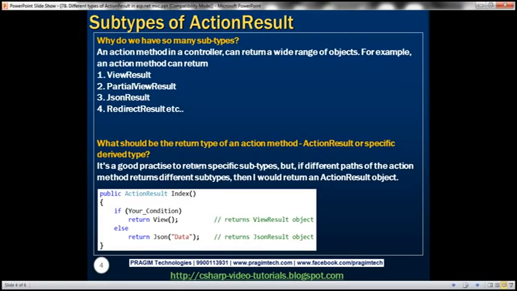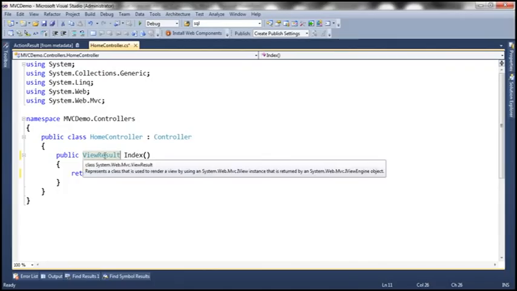But there may be cases where, depending on conditions, you may change the type of the object that you return. For example, if you have a condition and that condition is true, then you want to return a view, that is a view result object. If that condition is false, then maybe we want to return a JSON result object. In that case, we cannot have two return types for our action method, so that's when you can use the base type. But in all other cases, if I know for sure we'll be returning a specific type only from the action method, then it's better to specify that specific type as the return type for our action method.